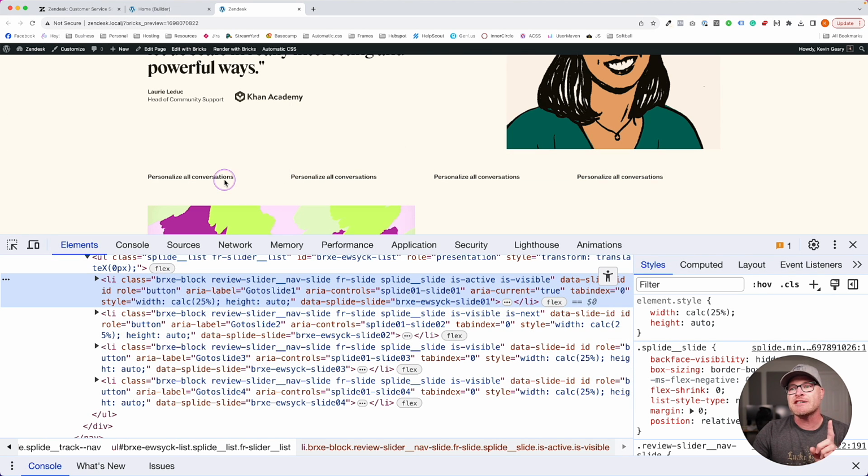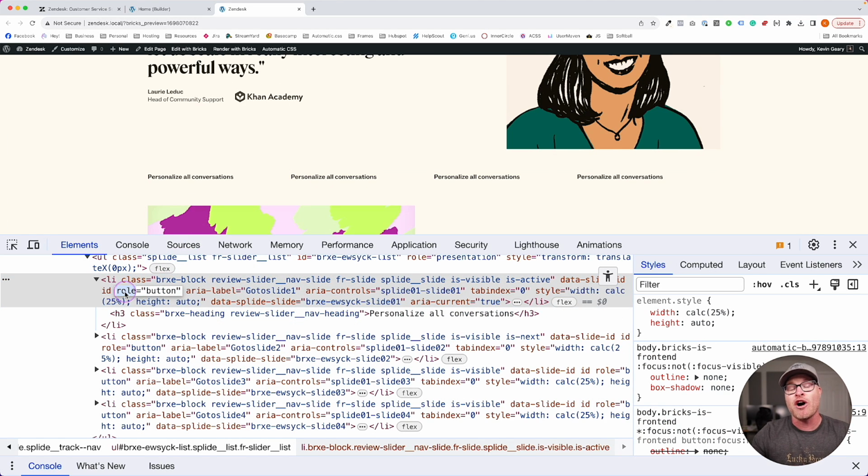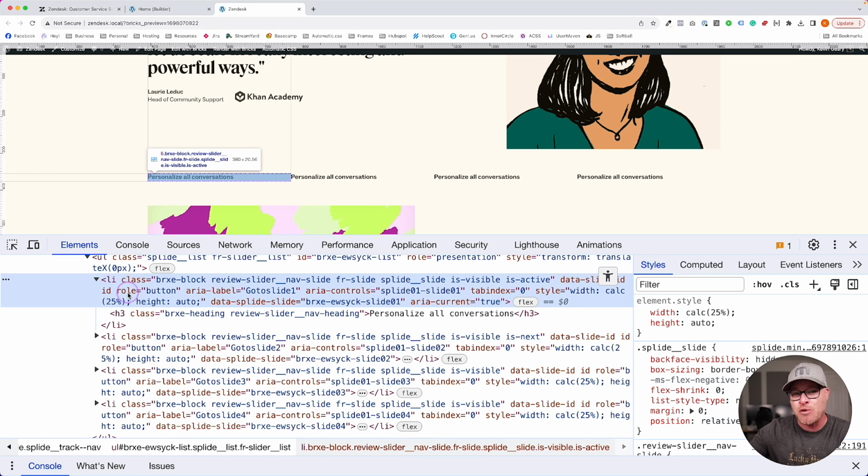And I want you to notice, technically these are like buttons, right? I want you to notice that with our default slider in Frames, because this is built to be an accessible slider, it has role equals button. Why? Because we told it this is a navigation slider and it knows that those need to be buttons.